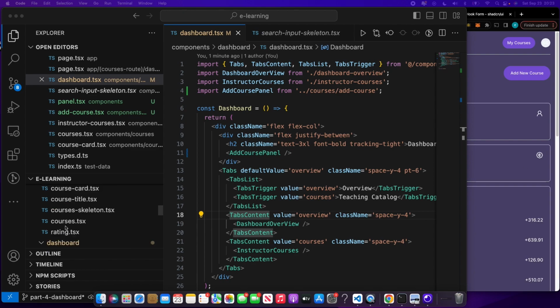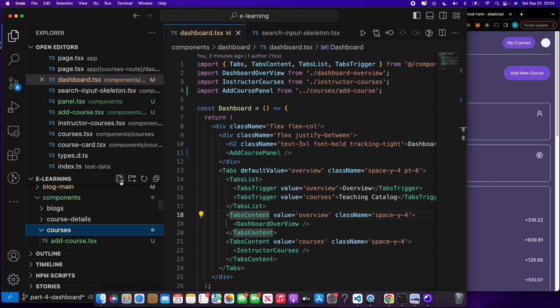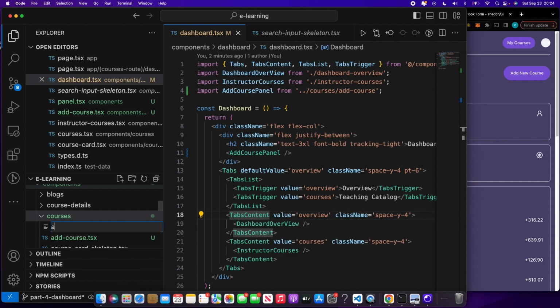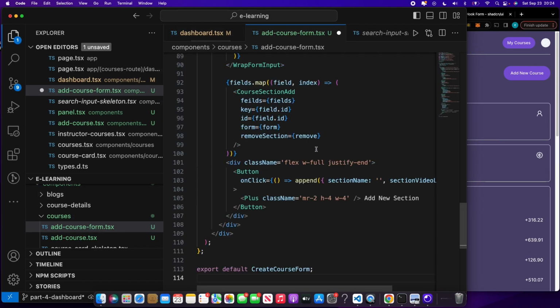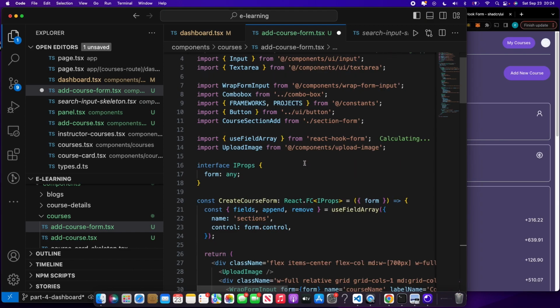So inside courses, where we have the add cost, let's create a new one. Since this is related here, let me call it add cost form. Add cost form.jsx. I'll just bring in the code for the add cost form. I'm going to talk about the add cost form.